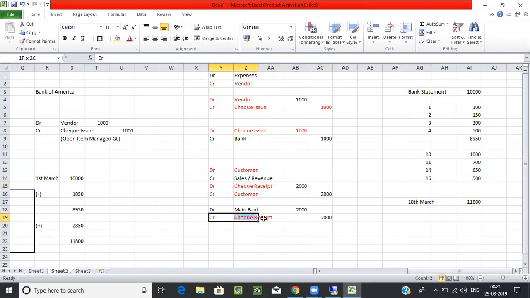Otherwise, we have to run a program to clear this. We have a separate transaction code, which is going to be one of our month-end activities. We have to run that particular transaction code in order to clear them.